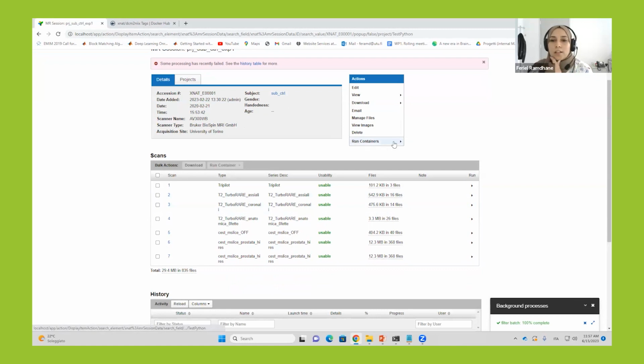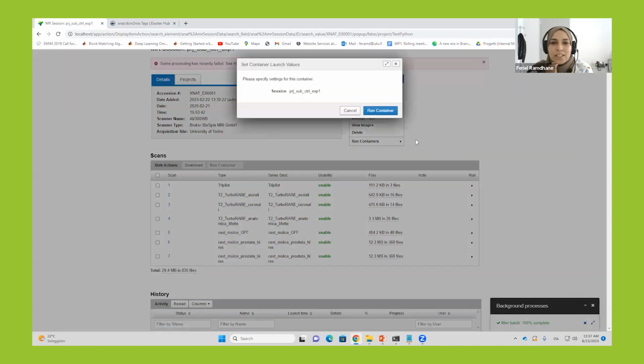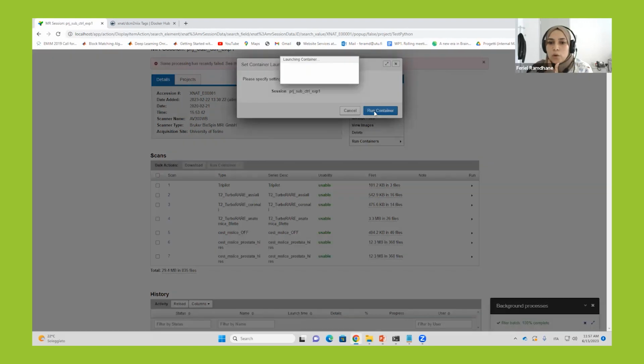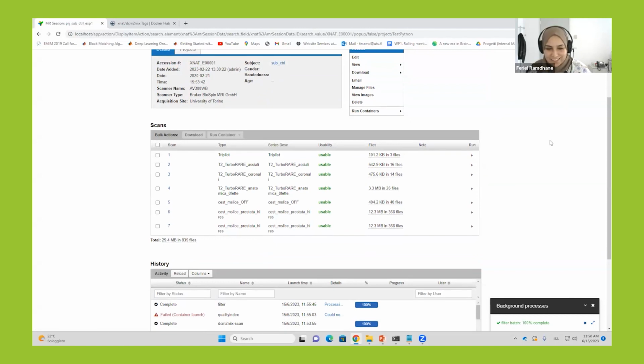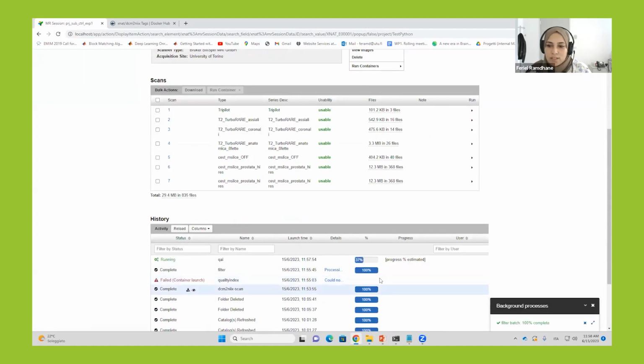Let's try if it works or not, not like the other one. So let me check here. Here it says that you will proceed to all this section. So it will be the subject control. We will run the container, and let's hope it's working. You just need a few seconds. As you can see here, it's proceeding.